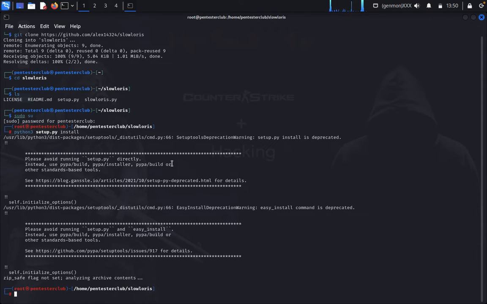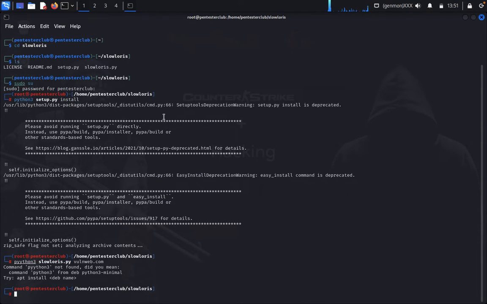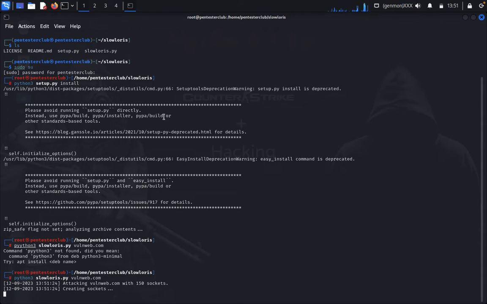So now I can go here. python3 slowloris.py, then we need to give any type of targeted website. So we can give vulnerabilities.com. So here we made a mistake. Yeah. It will send the HTTP request and HTTPS request and many other things.